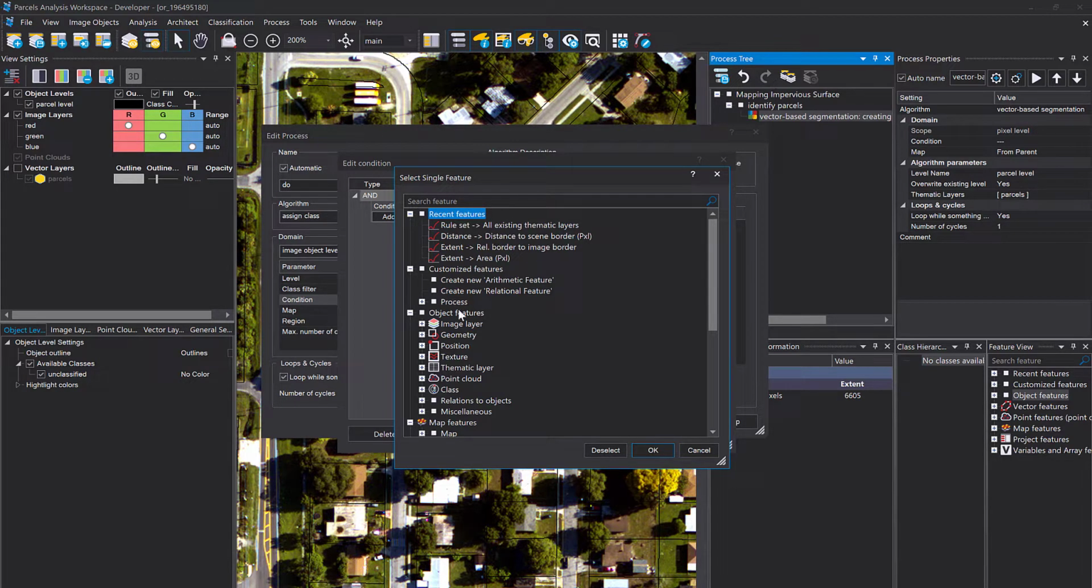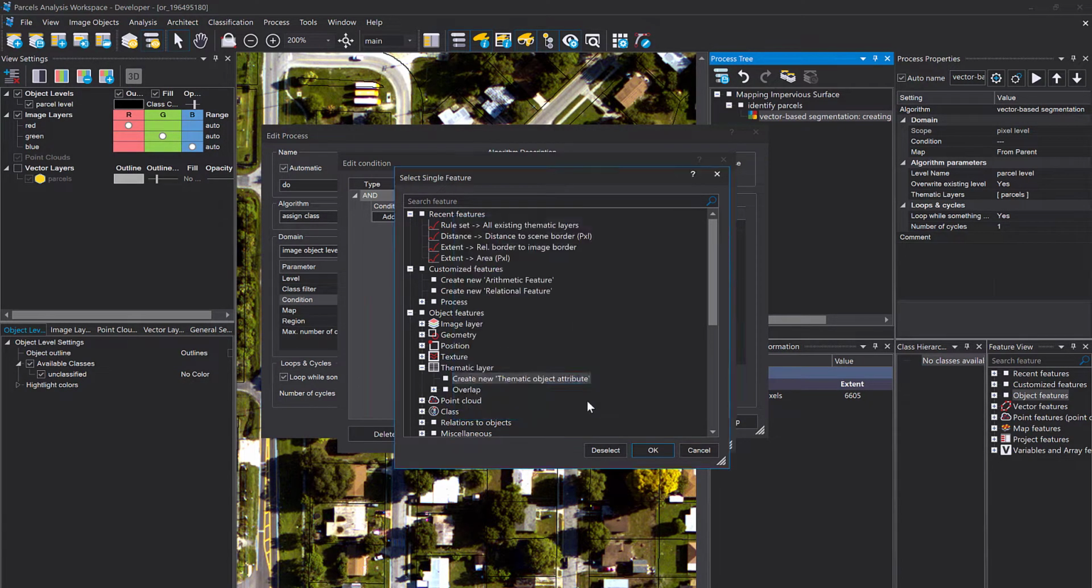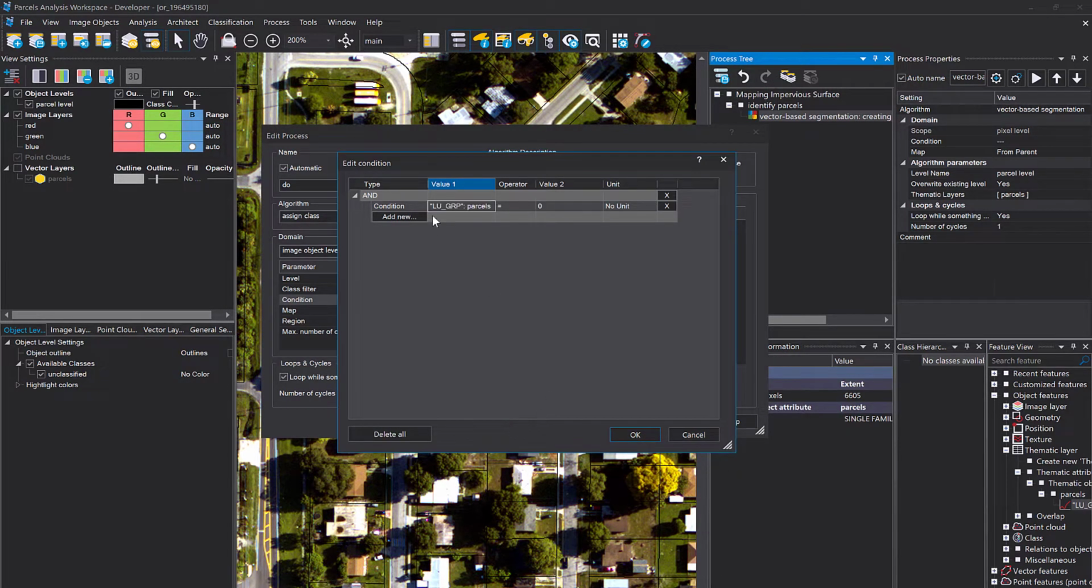So where we have to go is here under Object Features, Thematic Layer, and double click this Create New Thematic Object Attribute feature. And actually here we define the thematic layer. In our case, we just have one, the parcels, and then the column. And we know that we are looking for this LU_GRP. Hit OK. And if you double click this one, it's going to be here as value 1. So if this is operator equals, so if this entry equals, for example, this mobile homes, all capital letters, I think that's crucial. I don't know, and I won't test it now, but that's probably the source of error. So if it doesn't work for you, check if the string equals the attribute name, right?